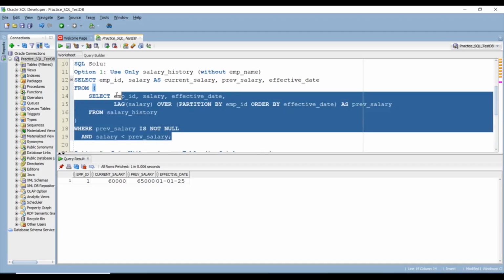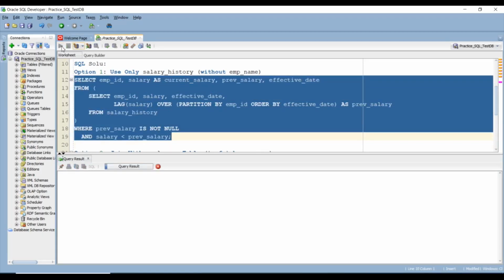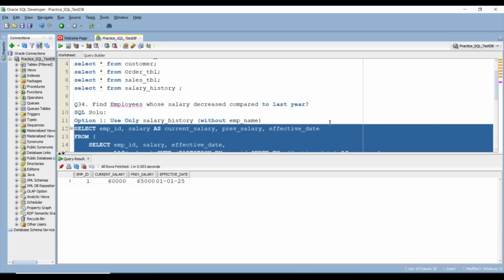So whenever you run this query, you can compare based on the current and previous salary, and see how the salary decreased compared to last year.